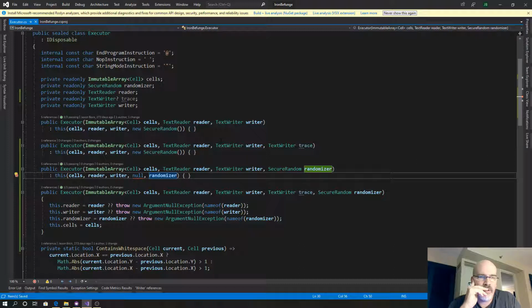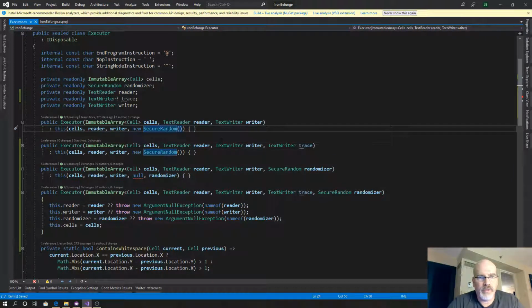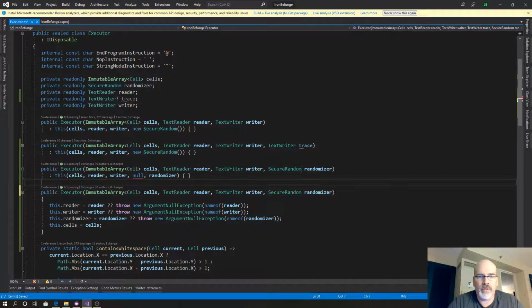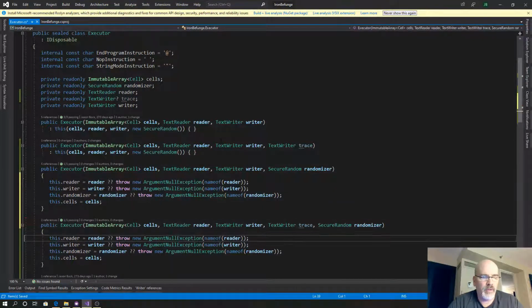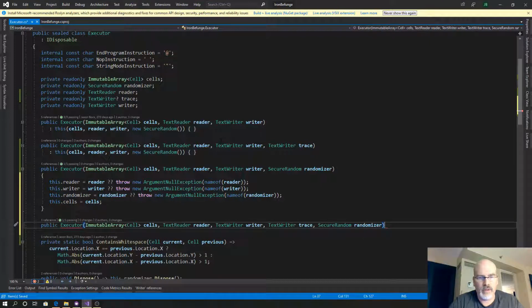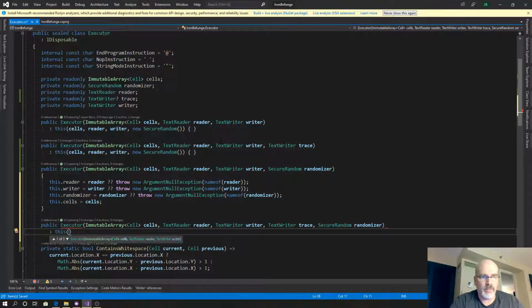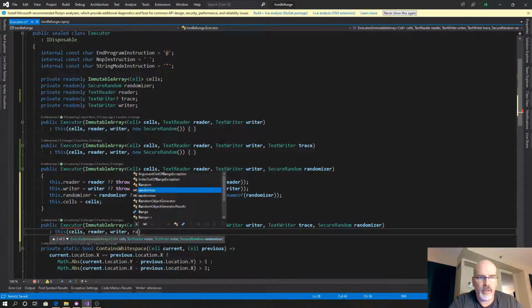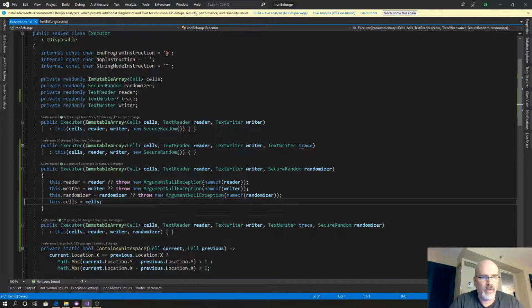I guess what I could do is, if you're going to call one of these that doesn't take it, then, actually, yeah, do that, except this comes back up here, and this will call... ooh, this is going to be interesting. I don't know if it's going to be able to tell this apart. Yeah, it should. Cells, reader, writer, randomizer. There. And that calls this one.